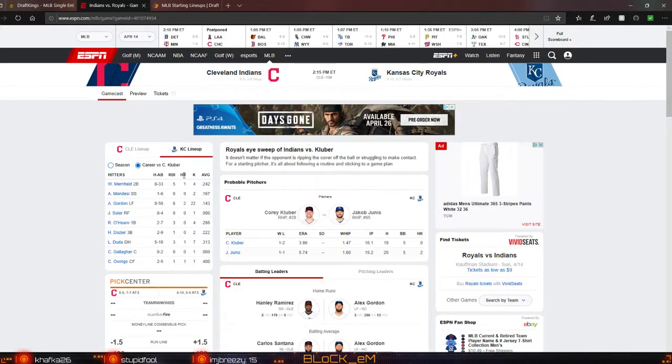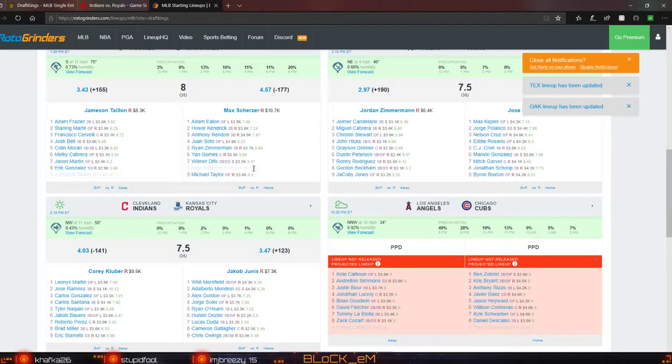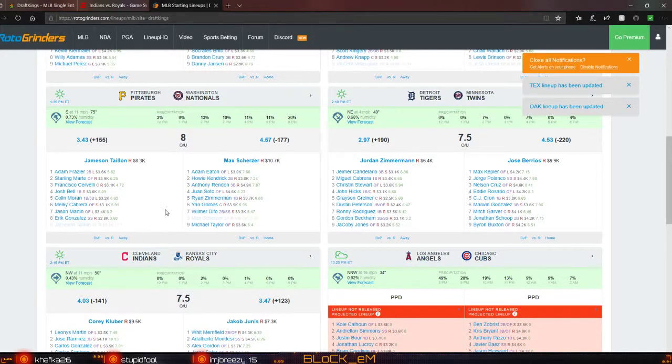Pretty good history against Kansas City, really. Merrifield hits everybody good, though, so it's not something where I wouldn't take him. All right, let's see what else, because the Cleveland lineup wasn't quite submitted yet, so I can't really look at that on ESPN.